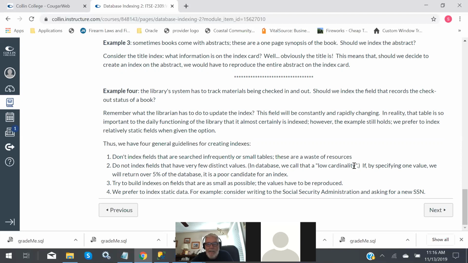And in database, we say it has a low cardinality is the word there. So that would be like, do not index fields that, well, my example is zip code. If I specify one zip code in Frisco, I'm going to get back 5% of the people roughly. And that's a poor candidate. You're better off not to fool with an index. But if there's an index built on it, the database is going to try to use it.